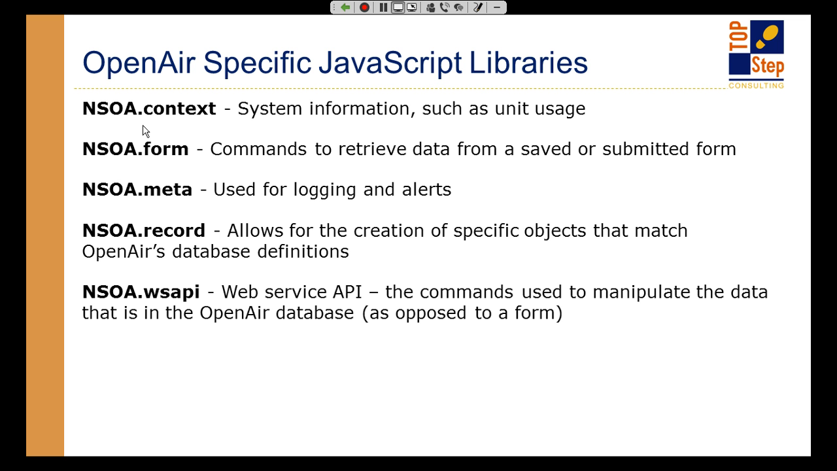And the form is the command to retrieve data from saved or submitted forms. Meta is more informational, like, hey, I made it here, another debug logic for those of us who are coders. The record, NSOA.record, allows you to create objects. So this is how you can create new data items in the OpenAir environment. And then the web service API allows you to manipulate the data within the environment, with the database itself.